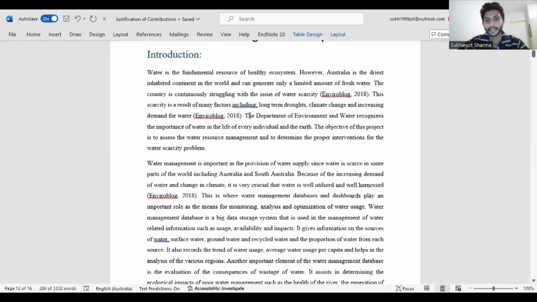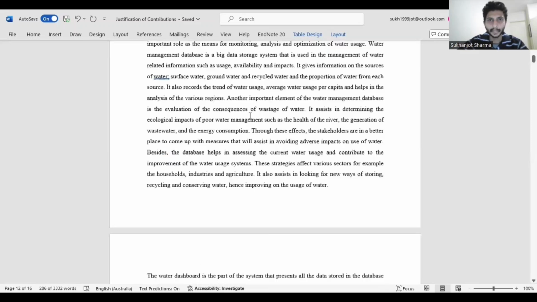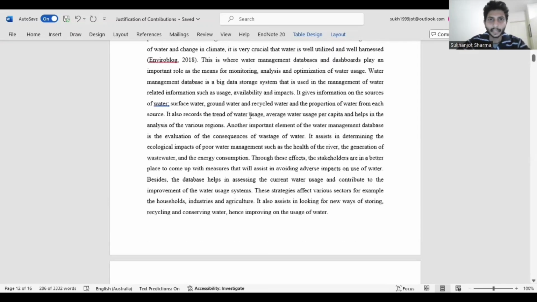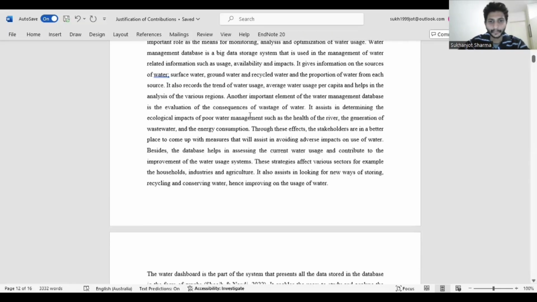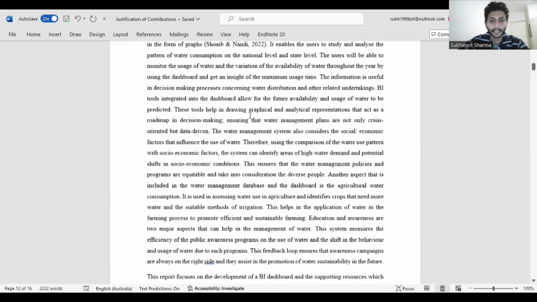This is the introduction which I have contributed in the write-up. Basically, Australia faces significant water scarcity due to long-term droughts, climate change, and increasing demand. The Department of Environment and Water aims to improve water resources management through a comprehensive database and BI dashboards. These tools will analyze water usage impacts and provide data-driven insights for effective decision making. This one I have contributed in the write-up.